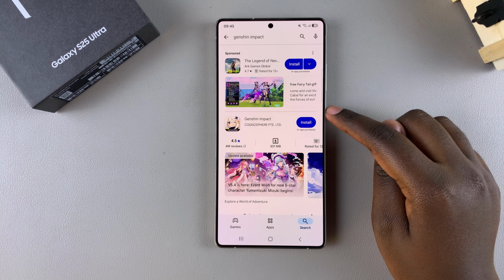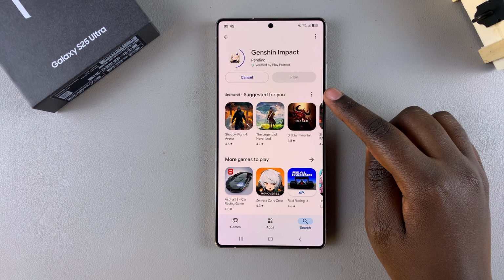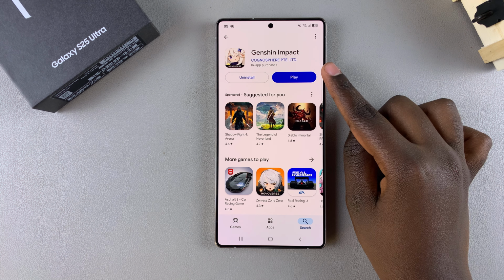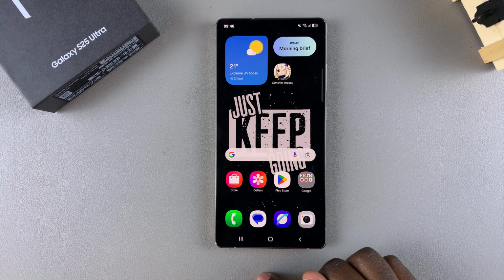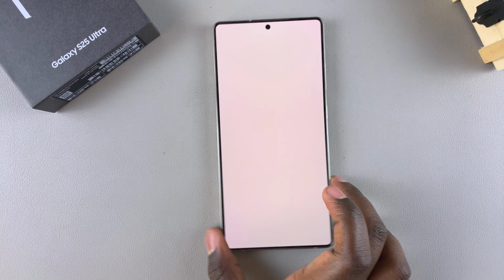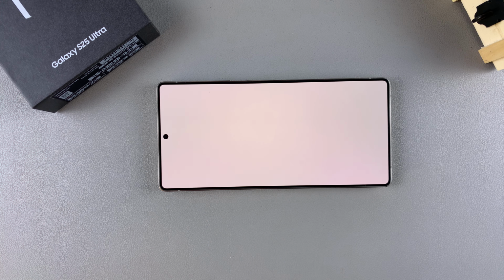Once you've typed it in, just tap on search and wait for it to be brought in the search results. Once you see it in the search results, just tap on it and then select install and wait for the app to be downloaded onto your phone. Once it's been installed, you can tap on play to start playing the game immediately, or you can just go back to the home screen, look for the app from there and launch it from there. Then you can start playing Genshin Impact on your Galaxy S25.